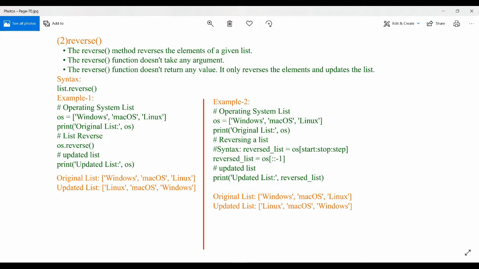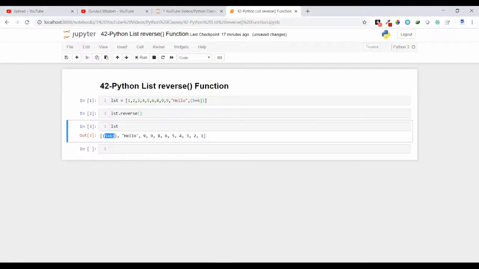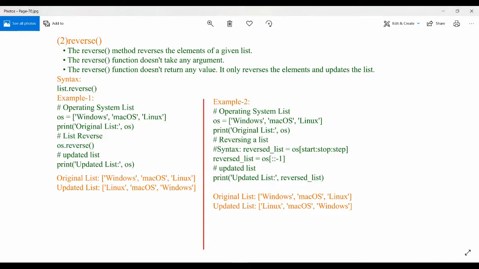So the reverse method comes under the list data structure. That's why you can call it upon a list only, lst dot reverse. But in case of a string, we don't have such a function. We have to use the string slicing technique to reverse the string. I have already discussed how to reverse a string variable. So in case of a list, we have an inbuilt function called reverse that we can use to reverse the list variable.